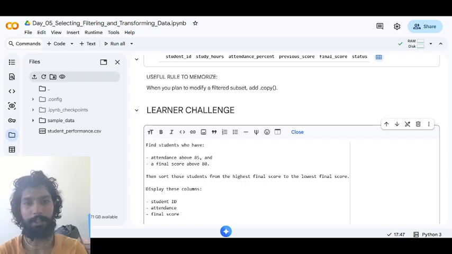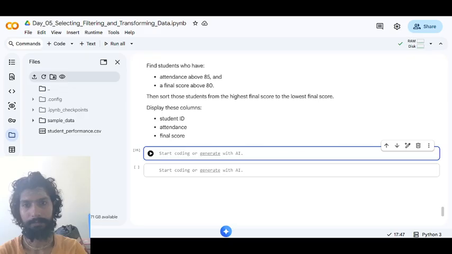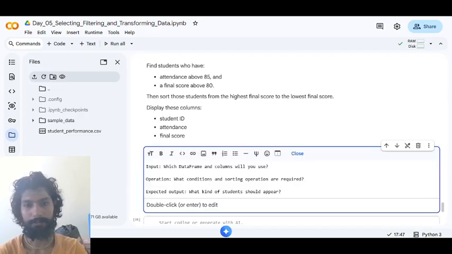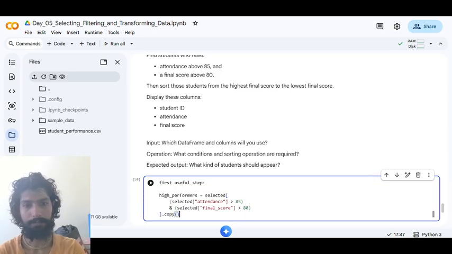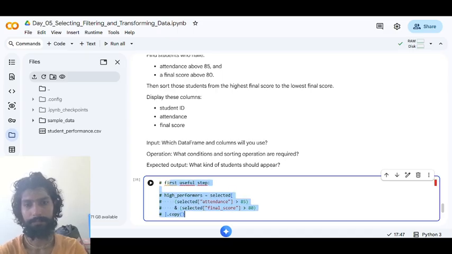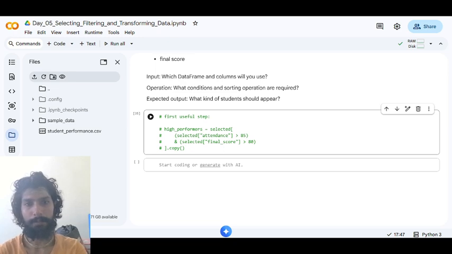And here's the first useful step. So let me write hints for you. These are the three things that you need to identify: input, operation, and expected output. And here is the first useful step. Complete the sorting and column selections yourself. Pause the video now.